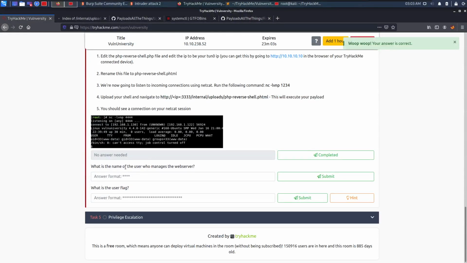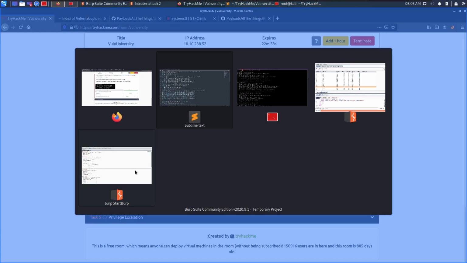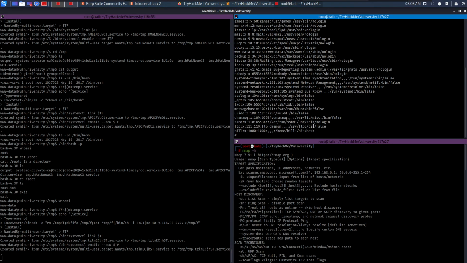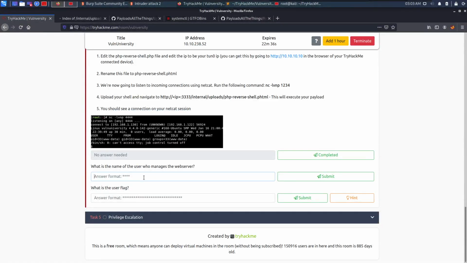Then it asks what is the name of the user who manages the web server. This is strange. Let's come back here, because we got access as www-data. So let's see how many users we have. So cat /etc/passwd. We have only one user, which is Bill. So hopefully Bill manages the web server. If I type in Bill, okay, so this is the correct answer.